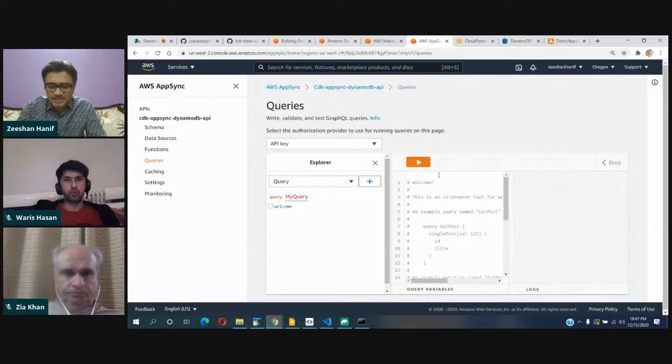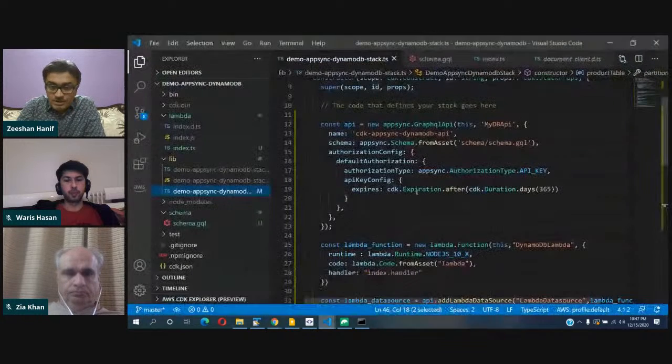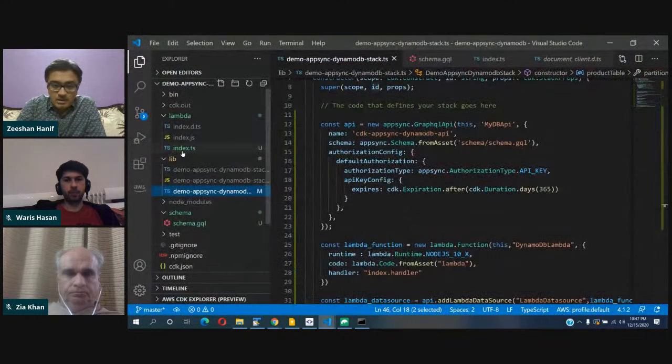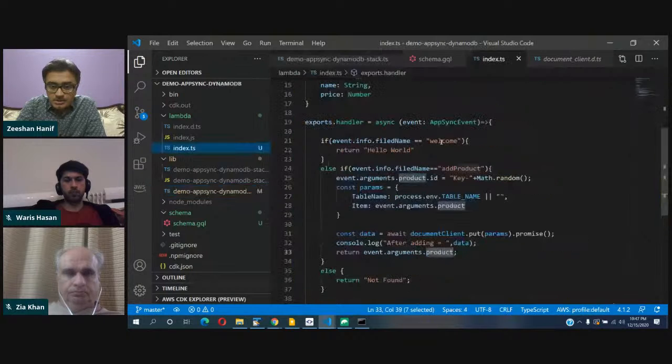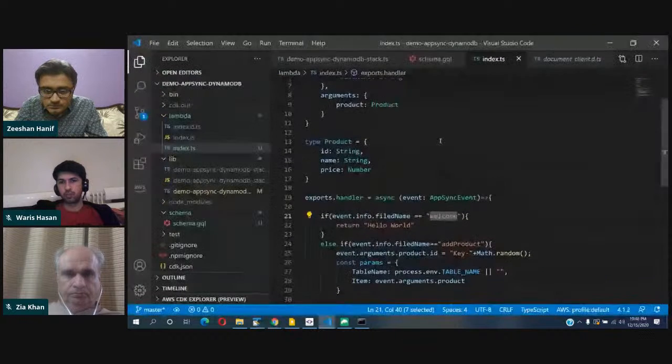At this moment, this AppSync interface, as I showed in the previous class as well, has all the things so you can test. So let me call it welcome, and see if our Lambda function is working or not. Not found. So welcome is not found. That means we have not handled the welcome properly. The function is working, but welcome field name.